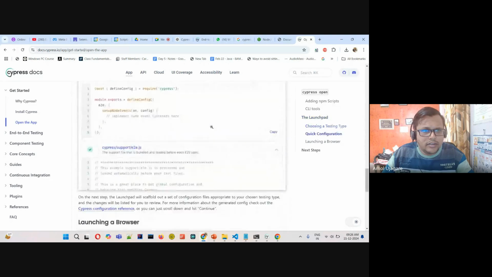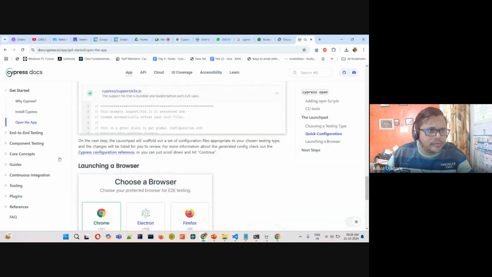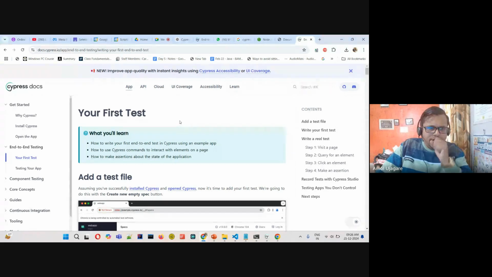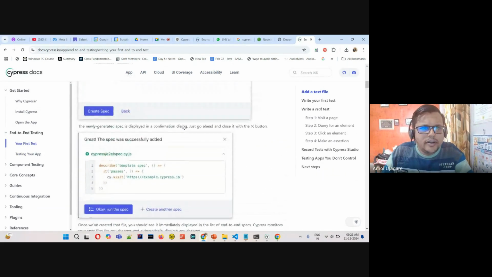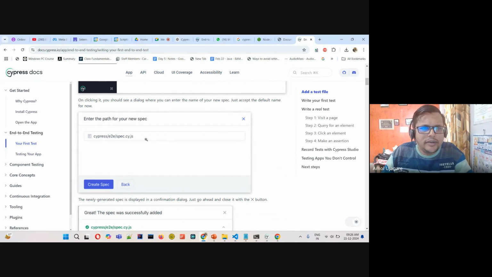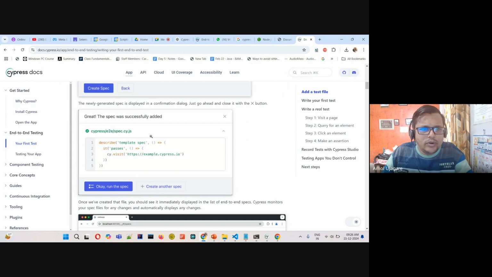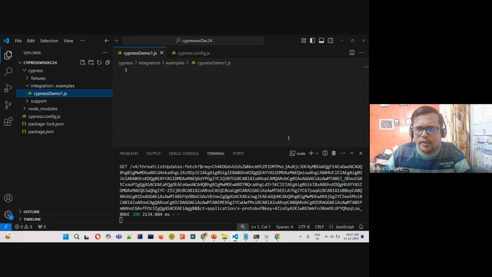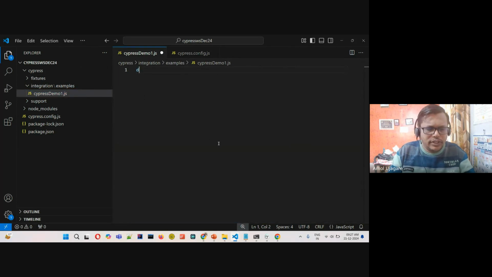Okay, this is done: end-to-end testing, and your first test. When you create a JavaScript file over there, your test will be written inside it in this way. So, describe, and inside this there will be a function. This is a demo. So you have to call a function, describe. This is how we call the function, right?